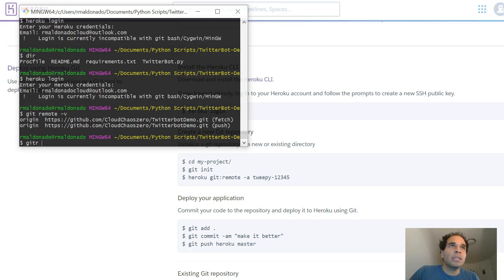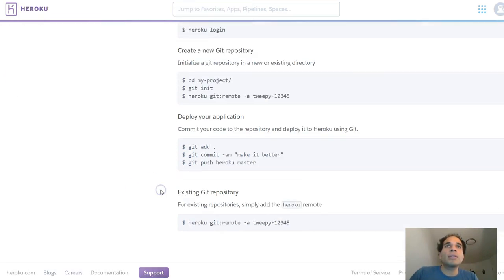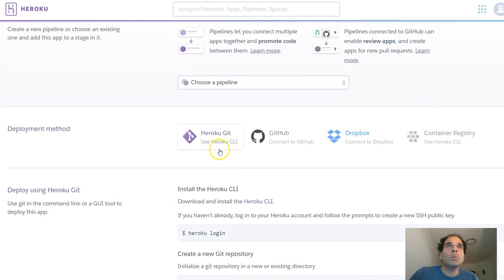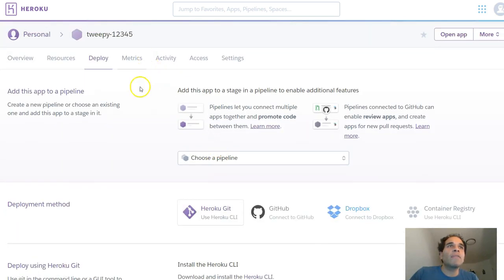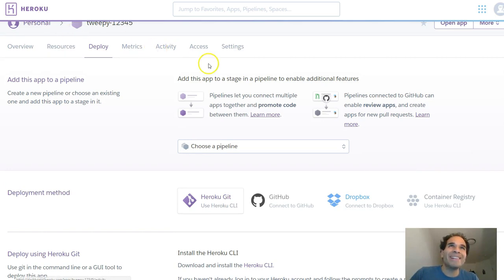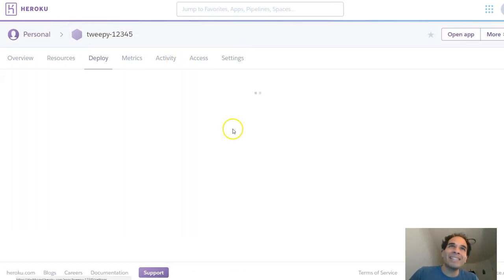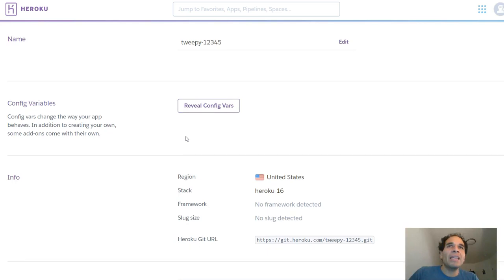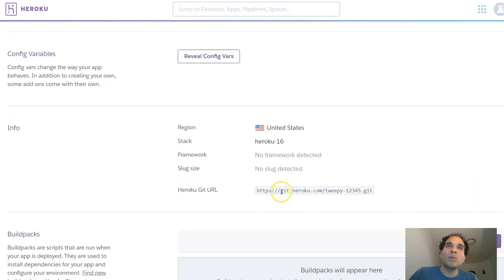So you can also do git remote add, and then you can do the link to Heroku. Where can I find it? Somewhere, is it in settings? Let me check. It is in settings. So this would be the Heroku git URL that you'll use for git remote add.